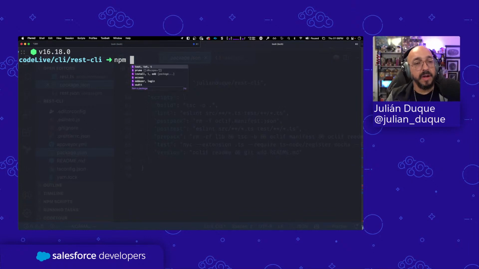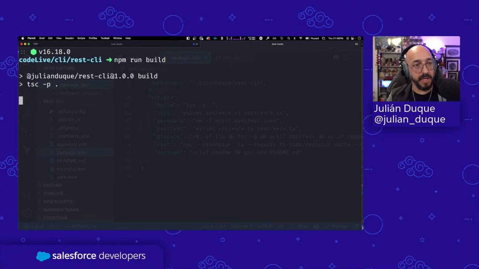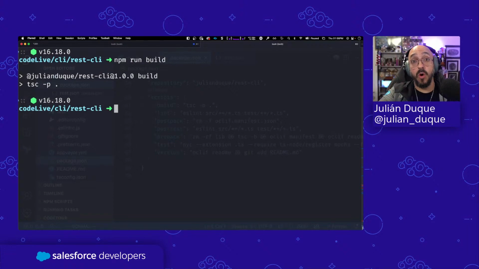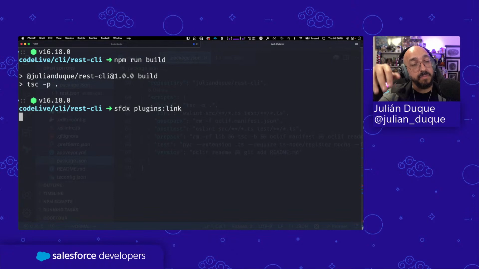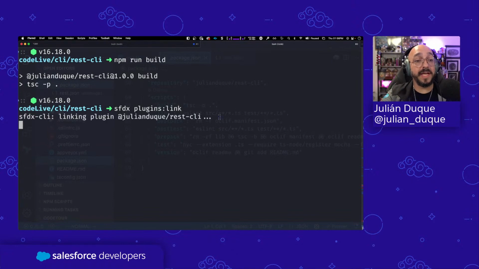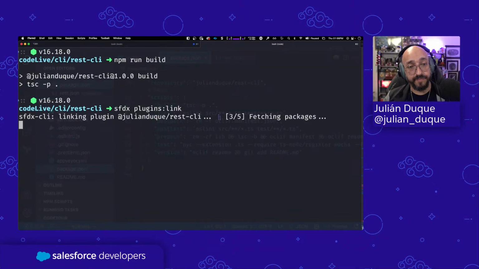Let me see. Let's build the plugin to see if we don't have any issues with it. We don't have any issues, and we are going to install the plugin locally by running sf plugins link. So this is linking the plugin that I have on my local instance of sfdx. So now I will be able to execute this command from sfdx. Let's see if it works.